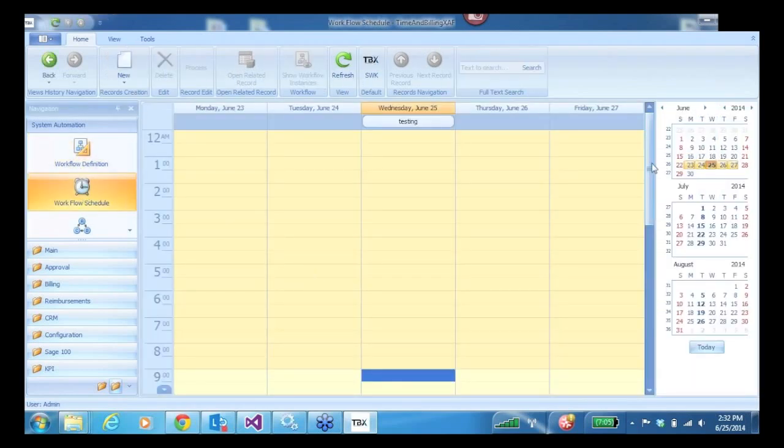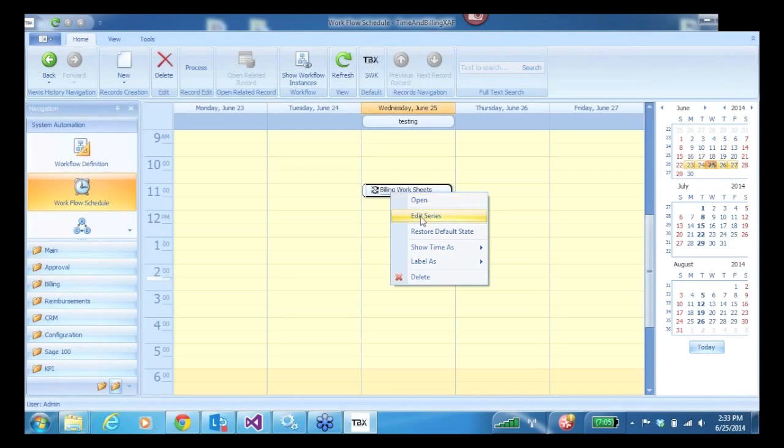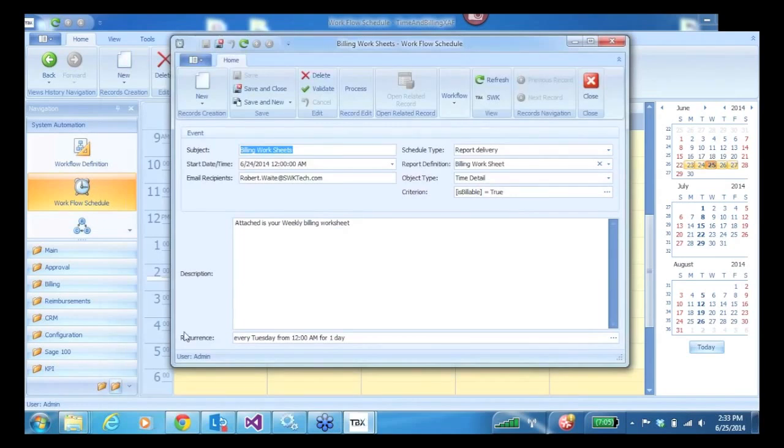The schedule is more or less like a calendar that has when you want things to be done. So we have one in here. It's a recurring entry. If I go to edit the series, you'll see what kind of detail we have in here. So we have a recurrence pattern in here every Tuesday from 12 a.m. We're going to send a report. So the scheduled delivery type is a report. The other types are an import. The other types are automated tasks.